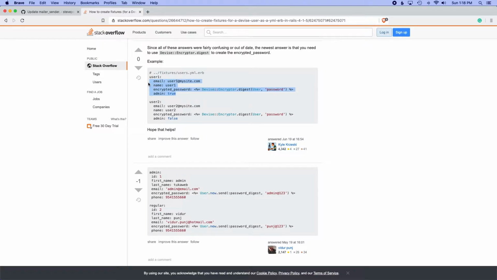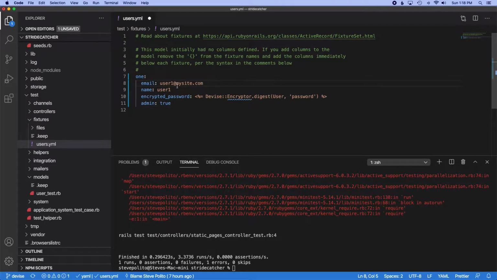I'm going to copy this to save some time, but I'll do user1@example.com just to change it up a bit. We don't have a name column and we don't have an admin column. Actually, I'm going to change this to 1, and I'm going to change it to confirmed user. And I'm going to add a confirmed_at key, and I'm going to set it to Time.zone.now.